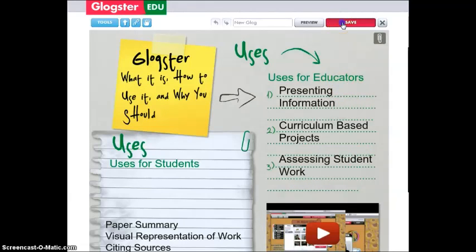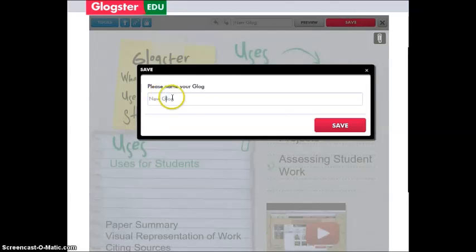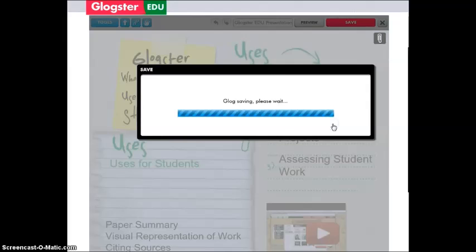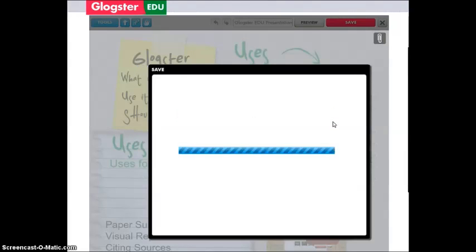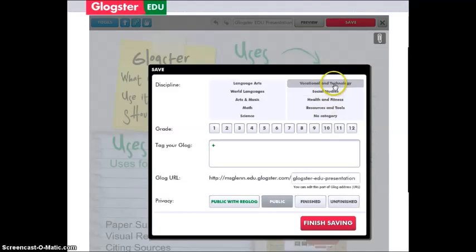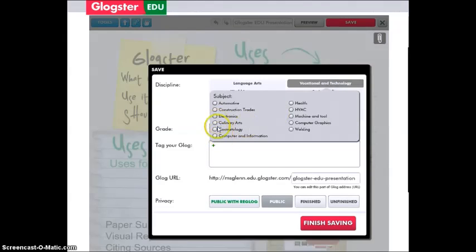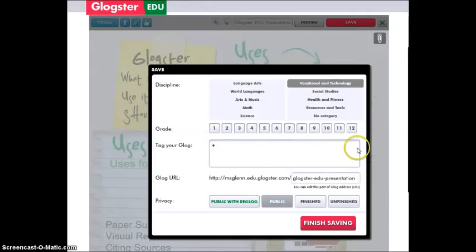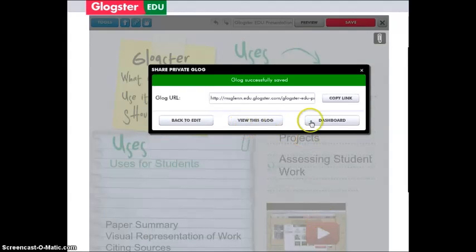So now I'm going to save it, type in a name, and now it'll be available on not only my dashboard but across the internet. I can make it public or private if I'd like to. I'm actually going to select that this is for a technology, computer information. I'm not going to select a grade, and I'm going to click finished, and now it will be done. So I'm going to view this glog.